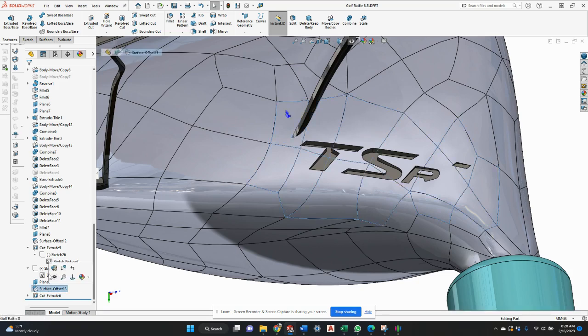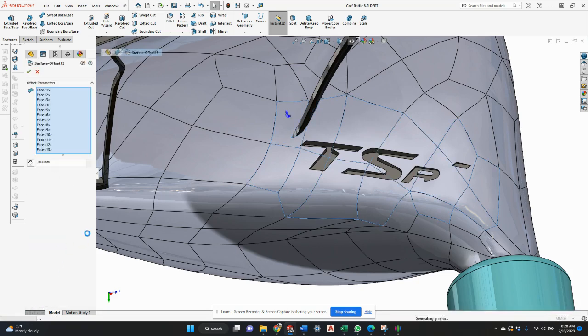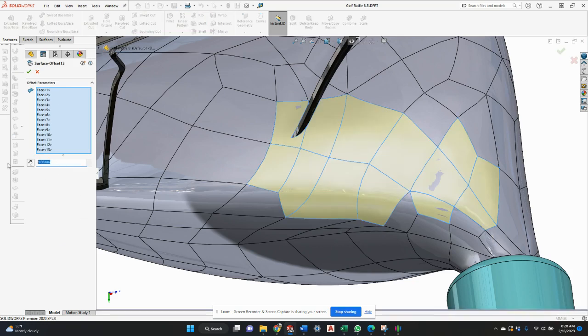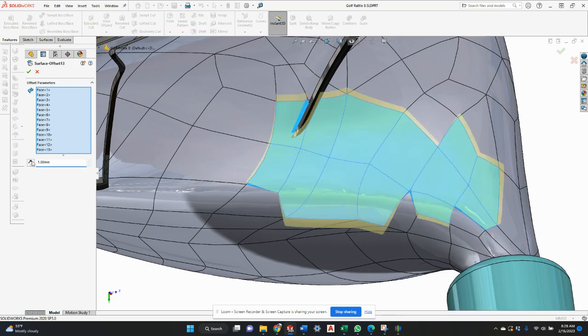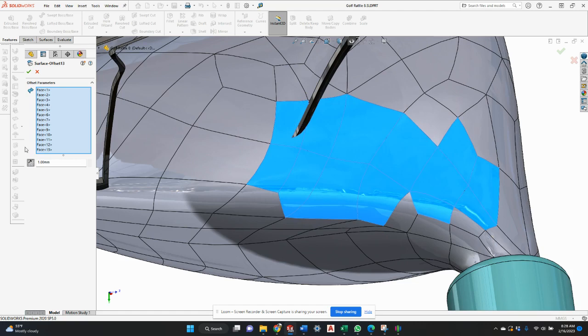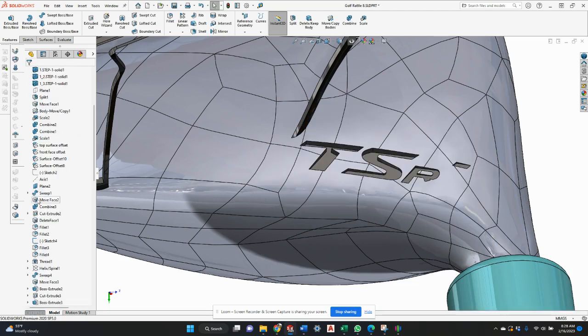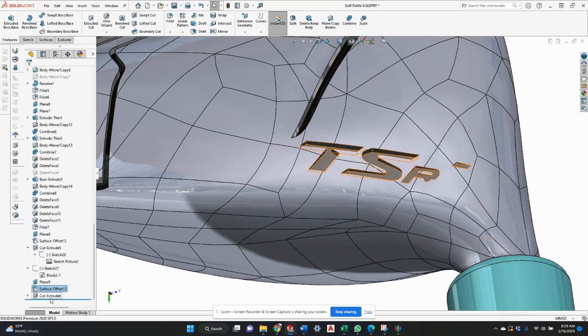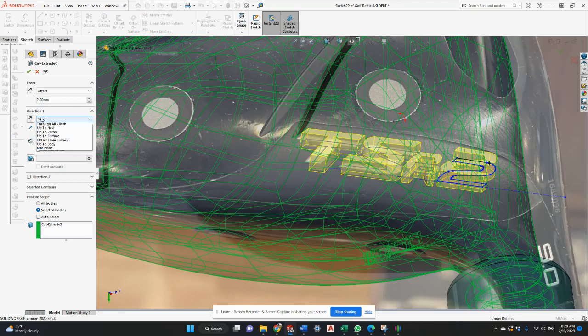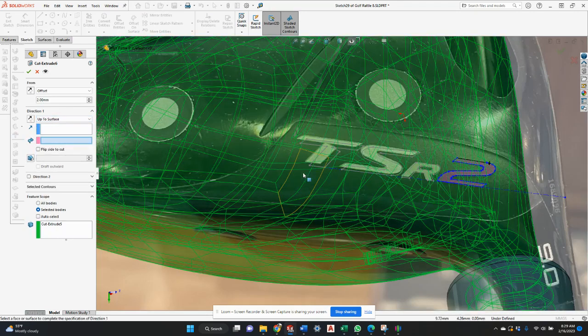I'm gonna try offsetting this in. See what happens. I suspect I'll get an error here. No, it worked. Okay, let's try cutting up to that surface then. Up to surface.